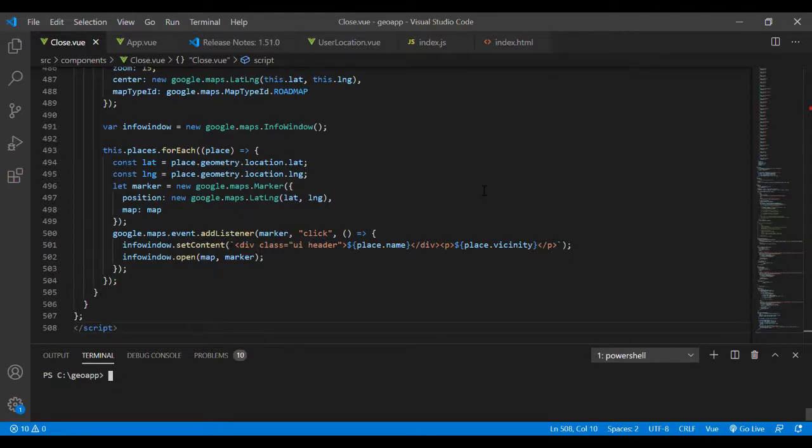The technologies used in our project are HTML and CSS, which we've used for the presentation layer. We've used Vue.js, that is the Vue JavaScript framework, for the business logic layer, and we've integrated the Google Maps API for the data integration.